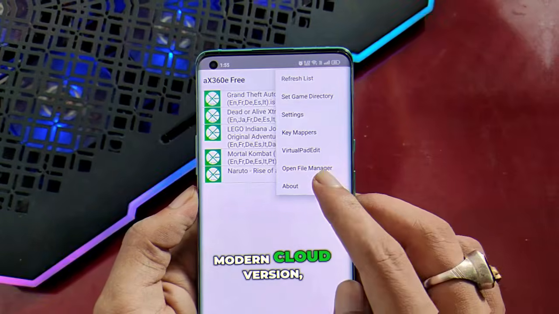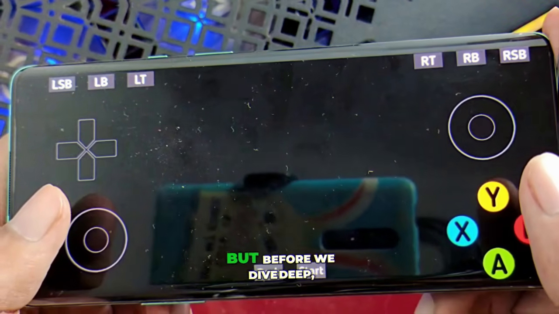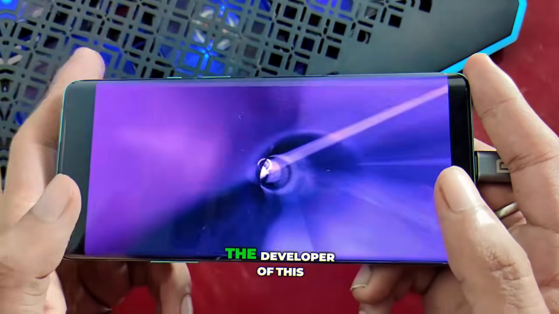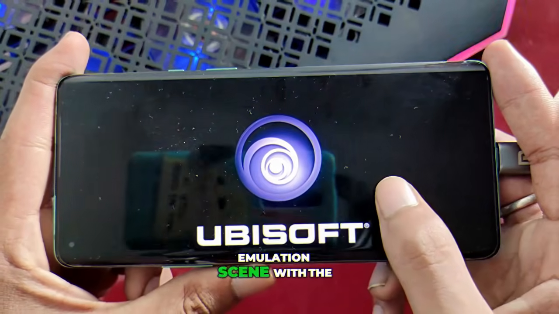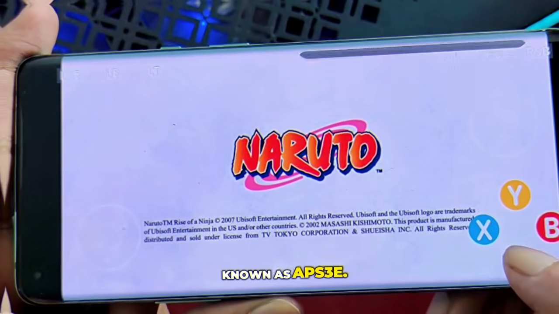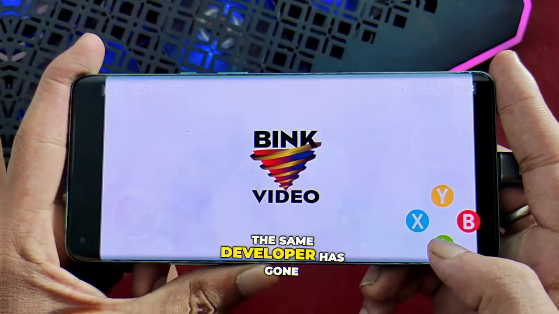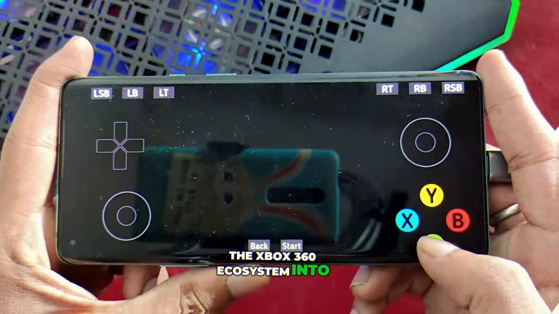This isn't some mod or cloud version, this is native emulation, and it's happening right now on Android. But before we dive deep, let's talk about the mastermind behind this innovation. The developer of this emulator is the same person who shook the entire emulation scene with the world's first PS3 emulator for Android, known as aPS3e. That project was nothing short of revolutionary, and now, the same developer has gone one step further by bringing the Xbox 360 ecosystem into Android devices.